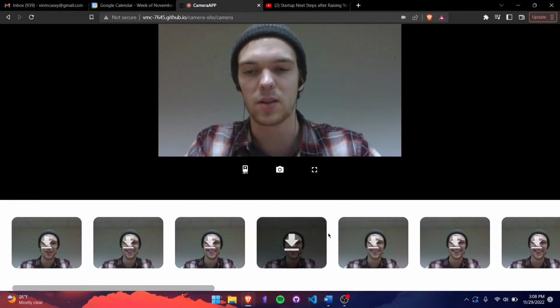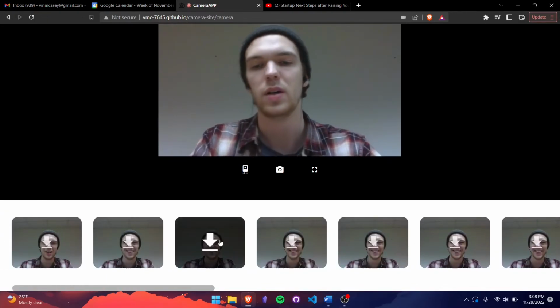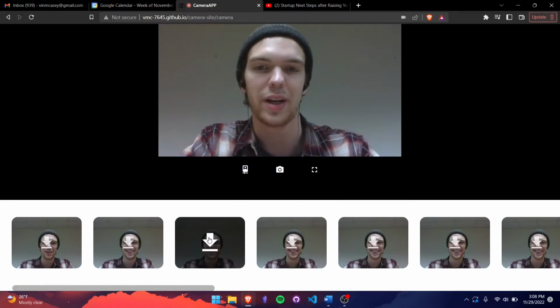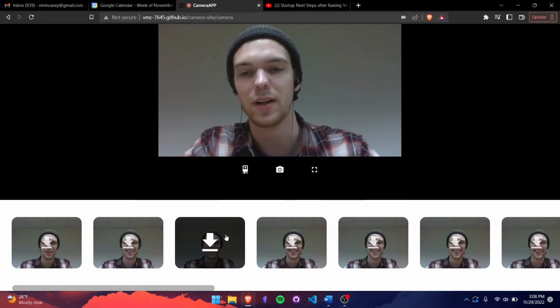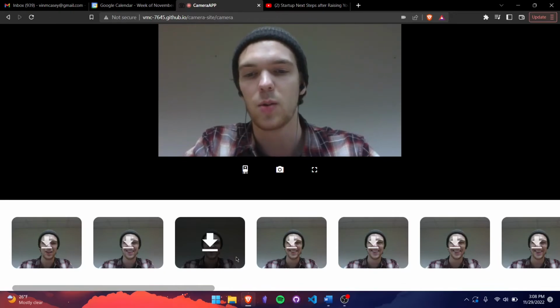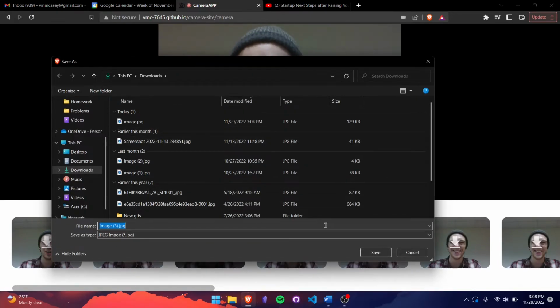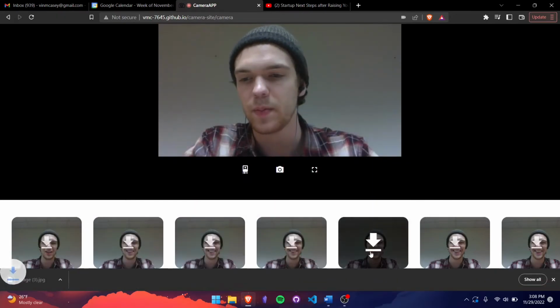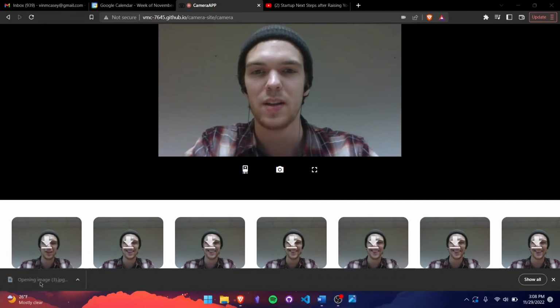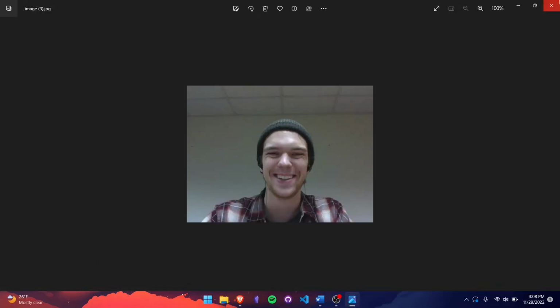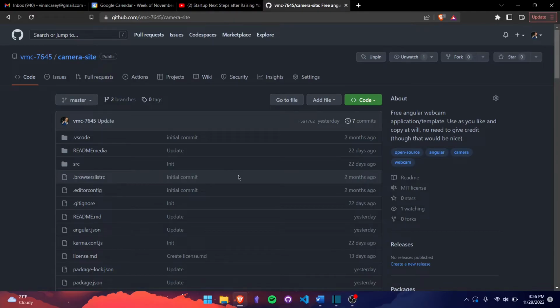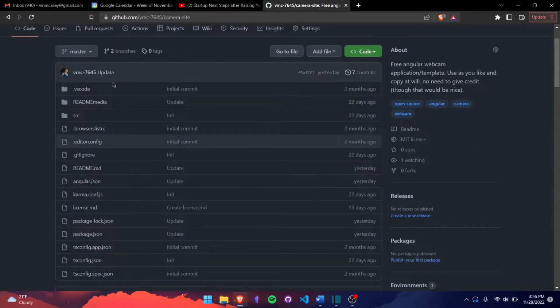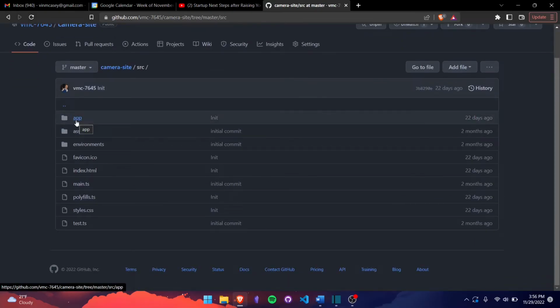You can even select between the few, and it will make the download icon appear larger whenever you hover over it. Nice little feature. It took a while to figure out, but let's do this again. Save it. Let's view that picture. And there we go. And before I forget to show you the code, let's just do a quick review of that back on the GitHub.